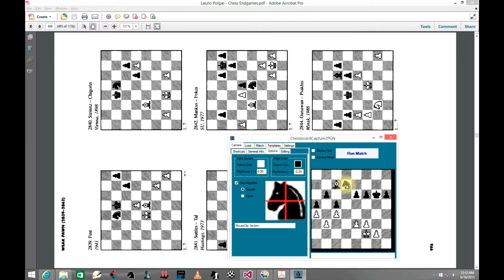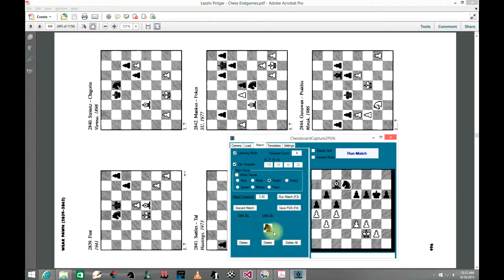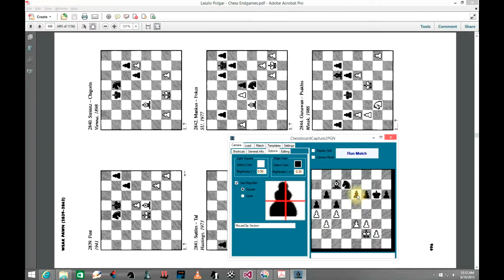Let me finish the last piece, the knight. Got that. Now go back here, I check it, it looks good. Now I haven't done the pawns, so I need to do those pawns as well. So I go back here. Okay.